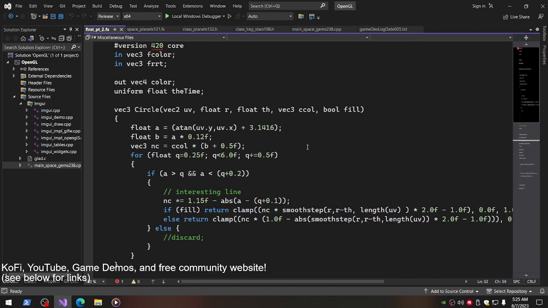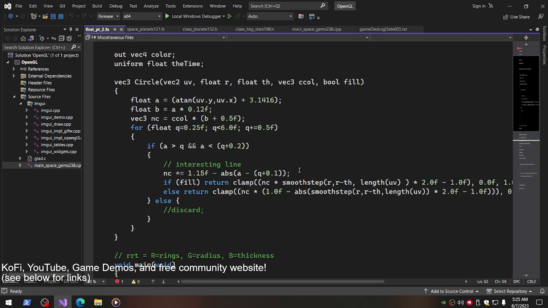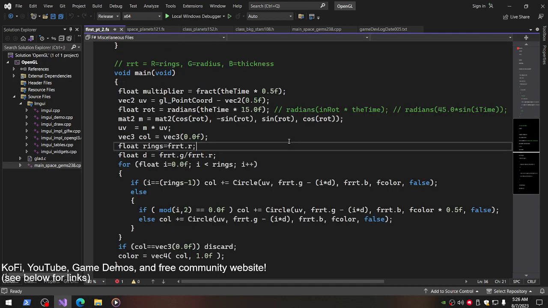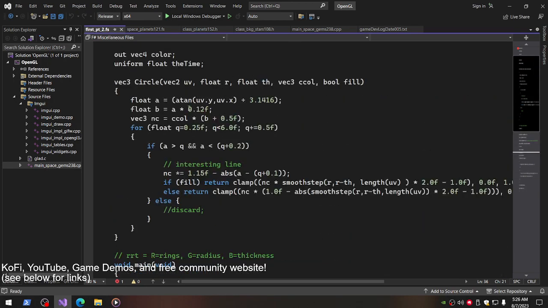And then we need the circle function. So we just need in color in FRRT, which is rings equals red. D equals G divided by red. And then B is just some parameter to the circle. It's the 1, 2, third parameter to the circle. U, V, TH, which is in here. Smooth step. Oh, it's the length of the radius. Cool. I should probably remember that and leave comments.